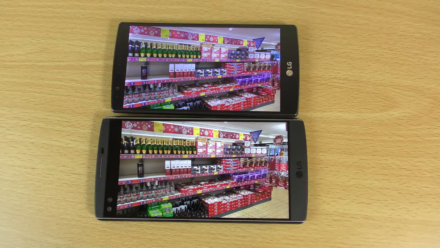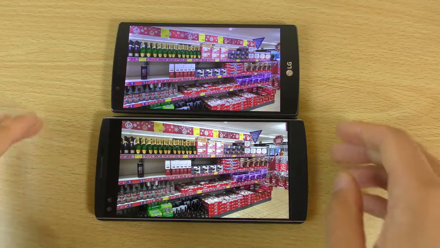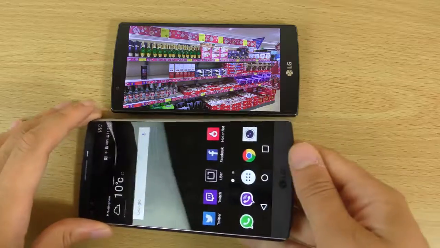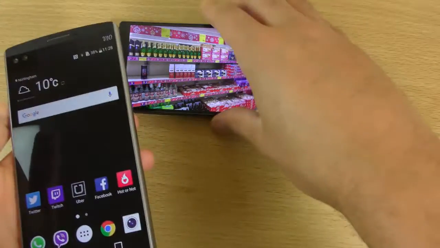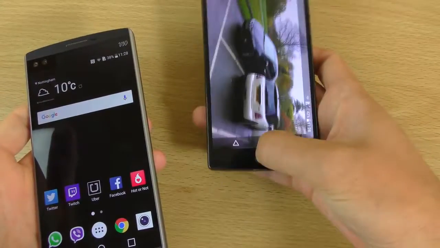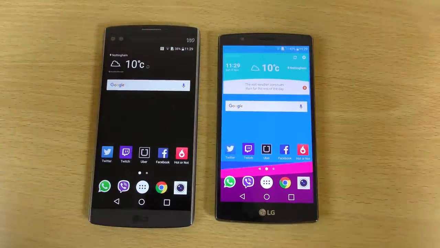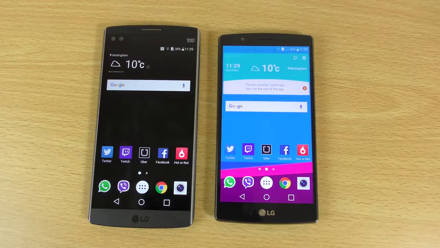But then again, if you're getting the V10 for its camera, you will not be disappointed here. It's an absolute beast when it comes to pretty much every kind of setting. But in terms of the actual phones themselves, is it worthwhile to upgrade for everything else, like the build quality? I'd emphatically say yes.